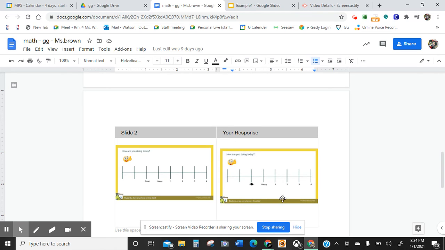And I was just trying to see how I can get each individual student response for data collection purposes. And here it is. So this is her response. So her response was that she was doing great.